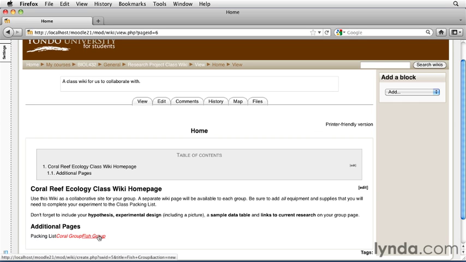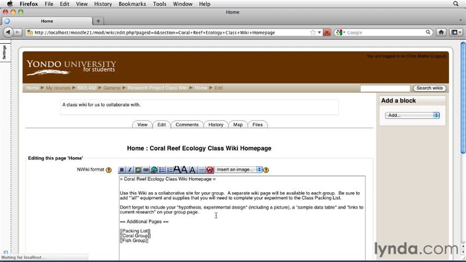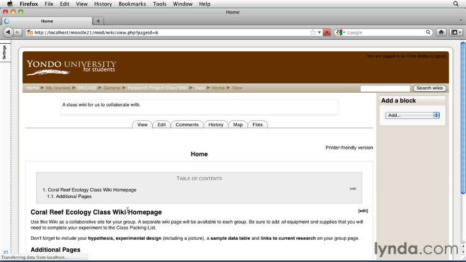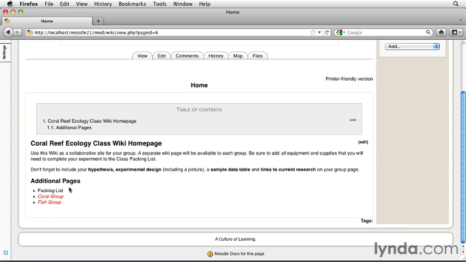Let's go ahead and turn those items into a bulleted list. So hit the Edit button. Since our page is already laid out nice and cleanly for us, all we have to do is right in front of the left-hand brackets for each of these items, we'll simply add an asterisk. And now when we scroll down to the bottom, we can hit the Save button. And now our additional pages has a nice cleanly formatted list.